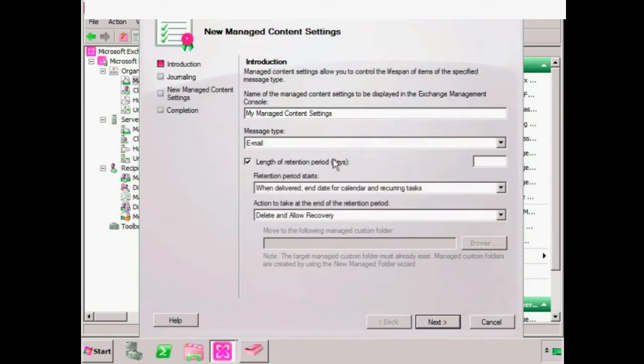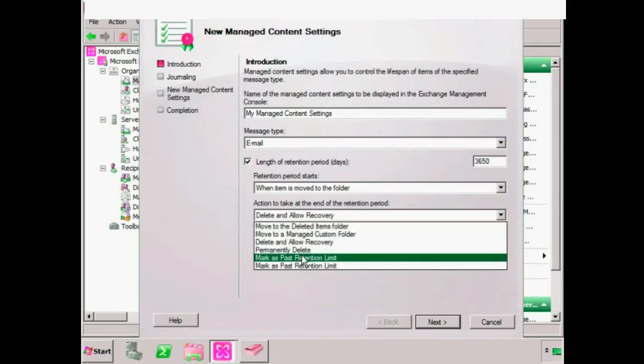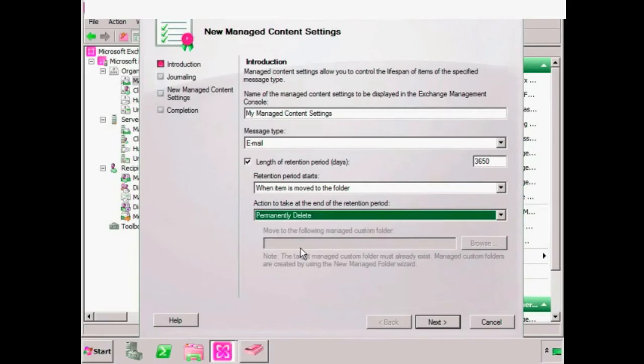And what we want to do is limit the length of this retention period to, for example, 365 days. Well, that's about a year. How about 3,650 days? So anything that's in this folder sticks around for about 10 years before it gets deleted. That retention period, we have the option of selecting when that retention period is actually going to begin. Is it when it's delivered or when the item is actually moved into that folder? And then what do we want to do at the end of the retention period? Do we want to delete and allow the recovery of that, or move it to the deleted items folder, permanently delete it, what have you?